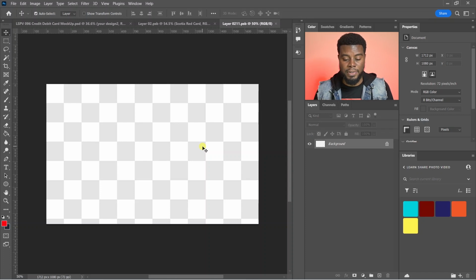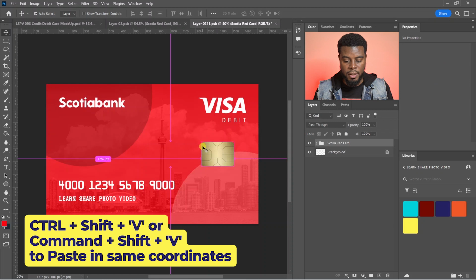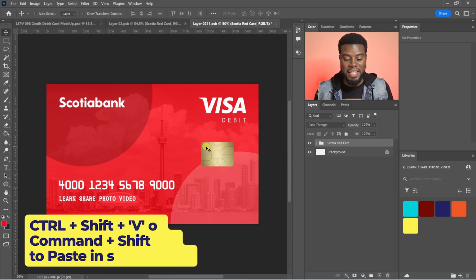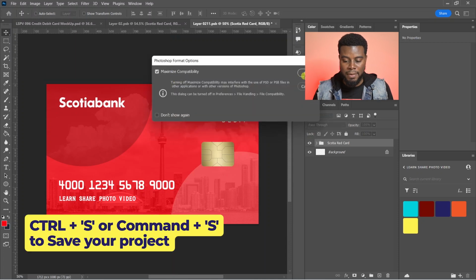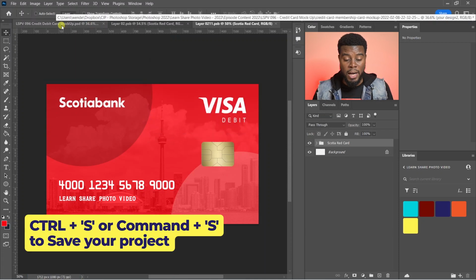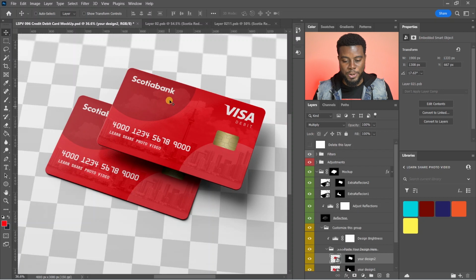That way nothing shifts, right? So Control, Shift, and V. And there it is, pasted in the same exact position, right? Then I'm going to hit Control and S to save this. Click OK. Go back to our main mockup. And there we have our two cards.